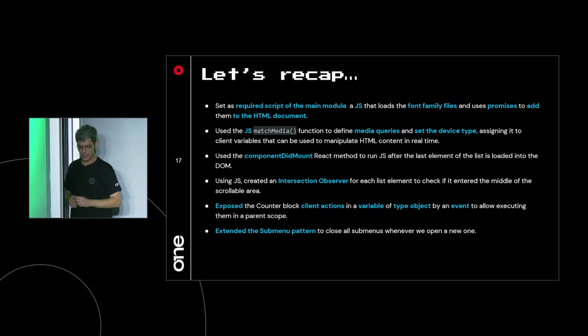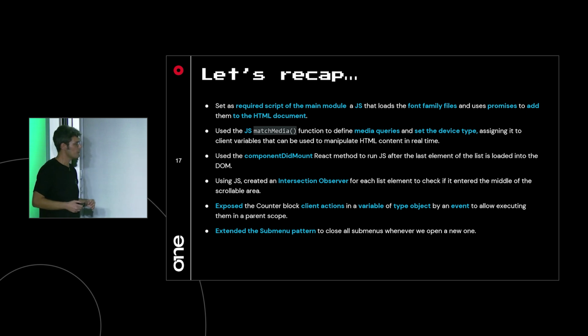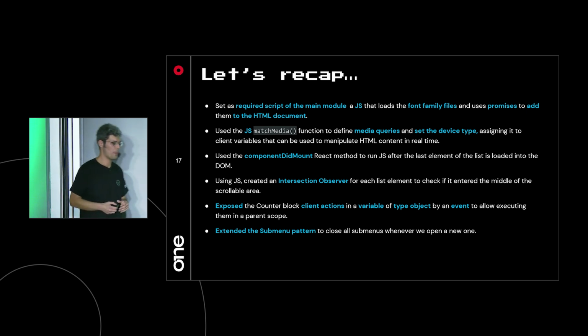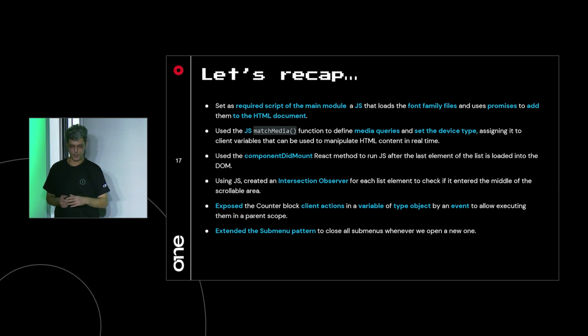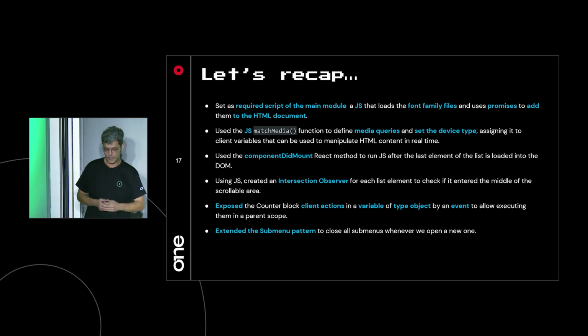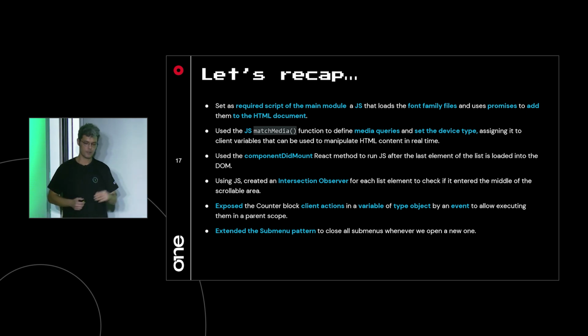That was also cool. I think my favorite here is to be able to use the client actions of blocks in the screen level. And yeah, you were able to do it by passing the client action to a variable that is of object type. And then we were able to use it in the parent scope.